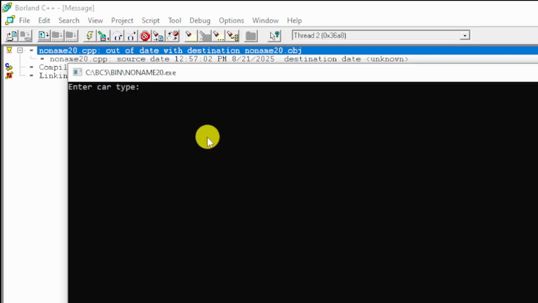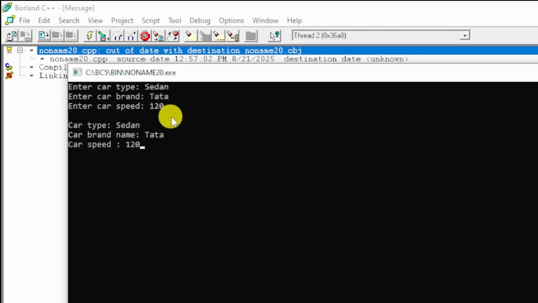So first it is asking me to enter the car type, so I am entering sedan. Then the car brand, so I am entering Tata. Then car speed, I am entering 120. So all the three values are accepted. Then all the three values are displayed here.